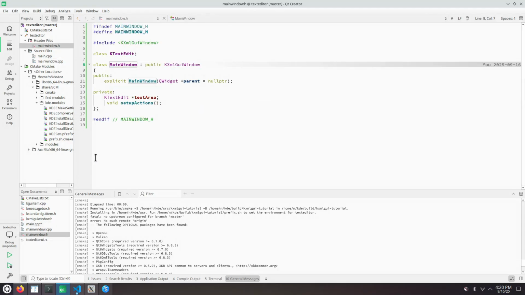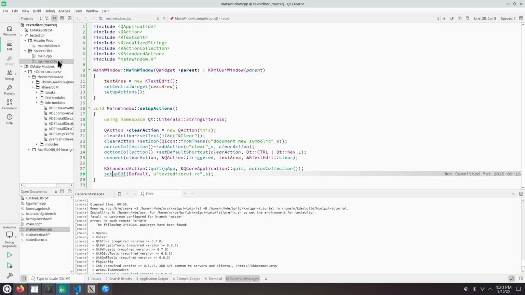Let's look through main window. So main window is split between a .h file and a CPP file. In the .h file, we see the definition of the class, and we have a private method setup actions, and then the rest of the source code is in main window.cpp and inside the qrc file.